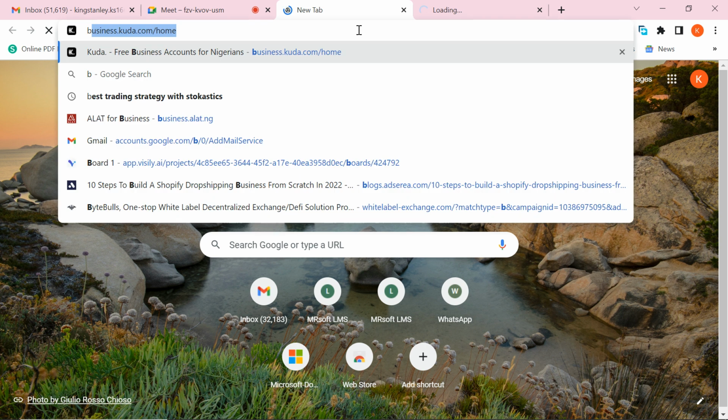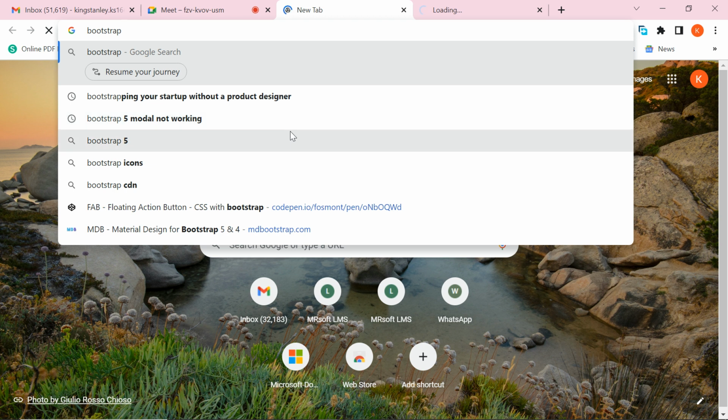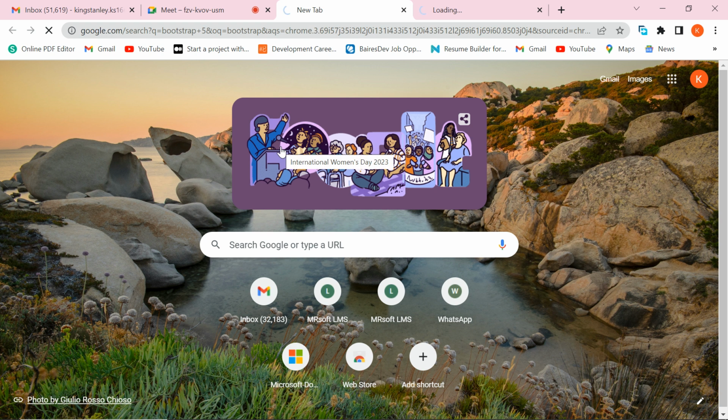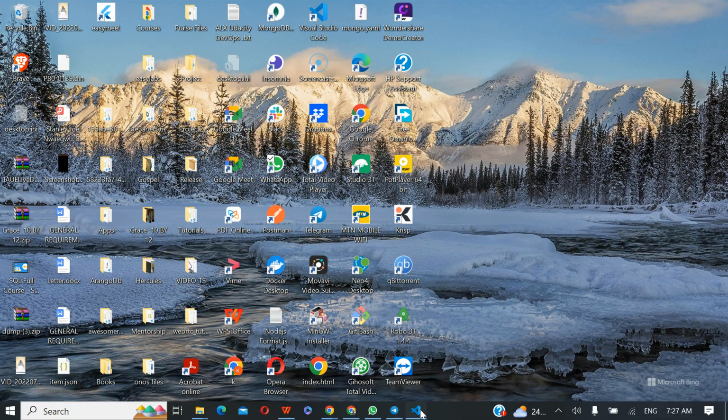So I want to add Bootstrap to this. It will take some time to learn more of Bootstrap. This will help our CSS journey to be very fast. Instead of writing everything by hand, we can leverage on Bootstrap to achieve some speed in our CSS. All right, so let's go back to code.